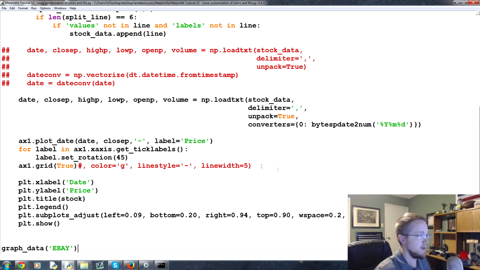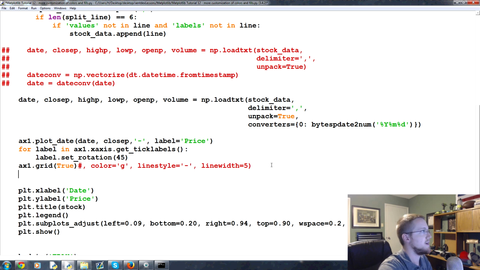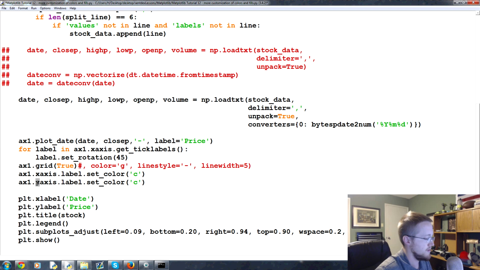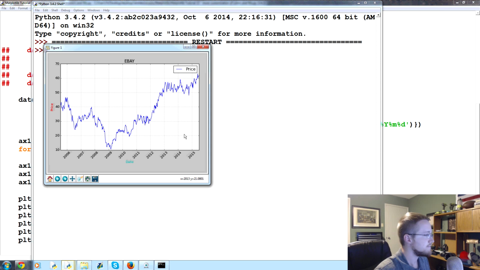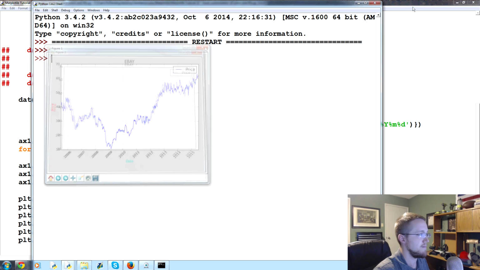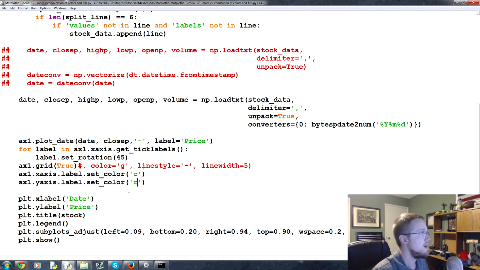The first thing I want us to check out is what we can do in the axes. First of all, we colored the grid. That was fine, but the next thing that we can color is, we can do ax1.xaxis.label.set_color, and we can change the color of these labels. We're changing that to cyan. Then we can do that as well to the y-axis, and we can change that to red or something. So we can save and run that. And now you can see that the label Date is now cyan and price is red. Okay, so there's a quick example.